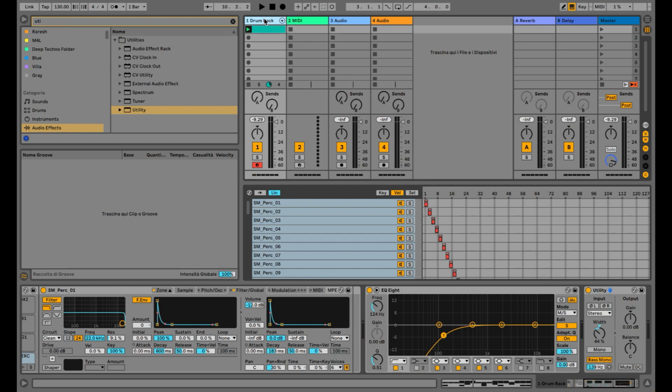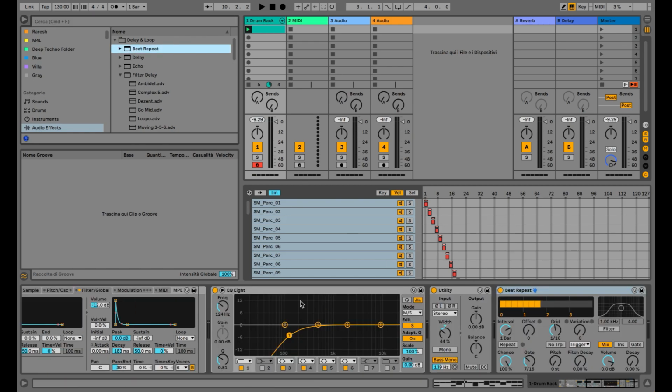So what I can do to have something not so casual and not so random is use the beat repeat, because the beat repeat brings some kind of repetitiveness to the pattern, which comes very handy and is very helpful when everything is too random. So what I can do is bring the beat repeat here.